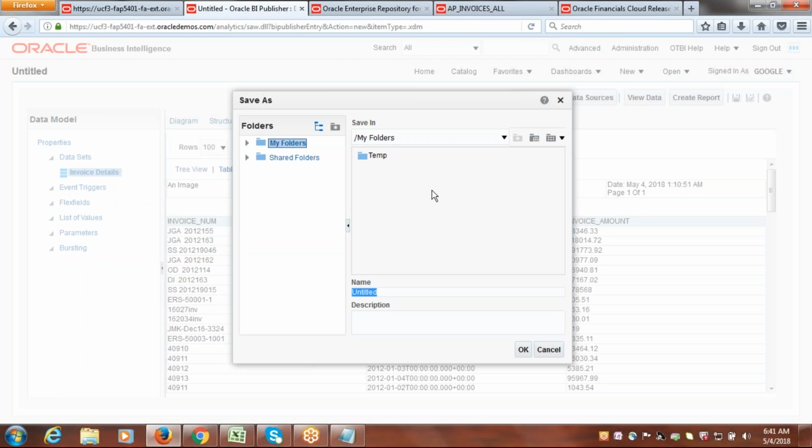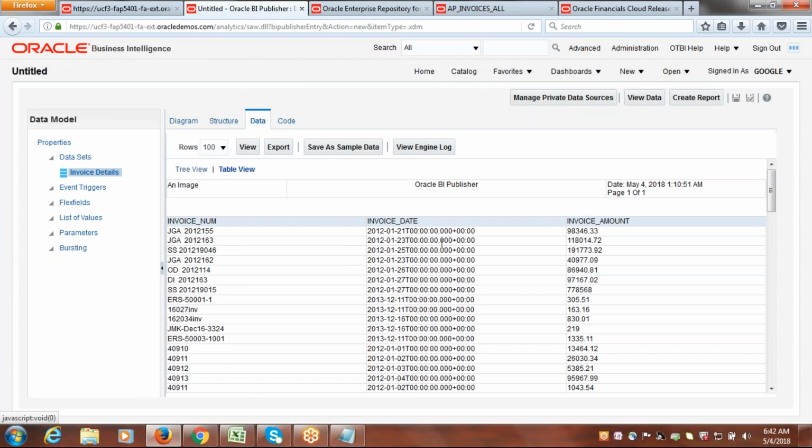So here we have two folders, my folders and shared folders. Whatever records you place in my folders will be private; no other user can see them. Whatever you place in the shared folder will be shared across all the users who are accessing this page within this instance. Now this you can take into my folder. Here also you can write invoice data. Save it. Done.